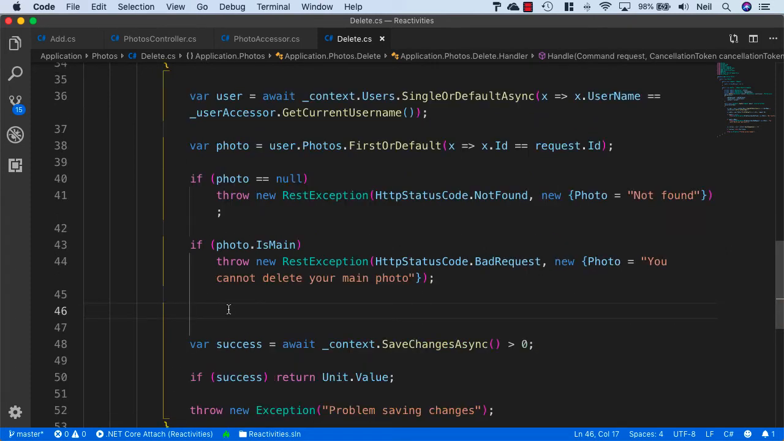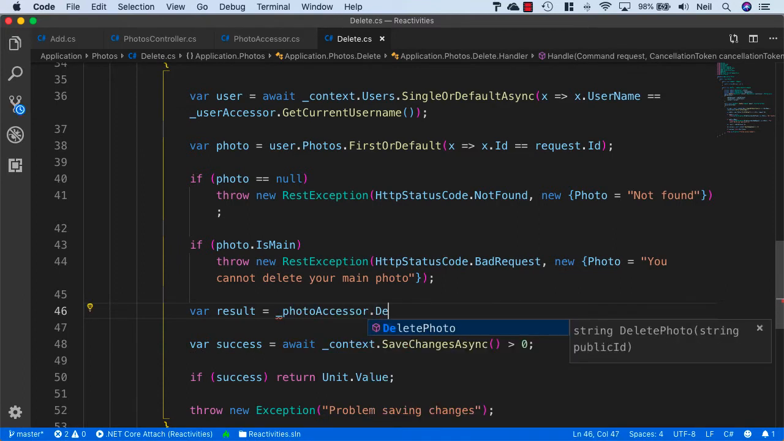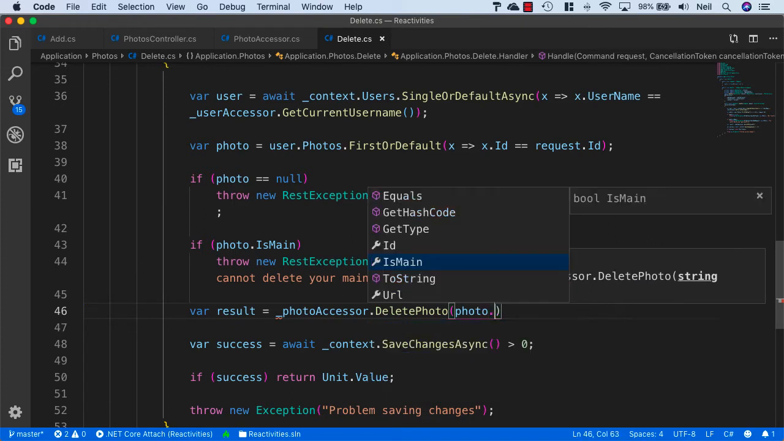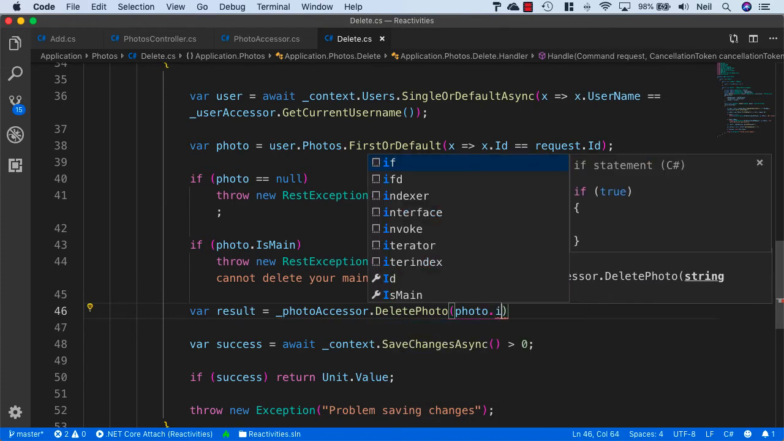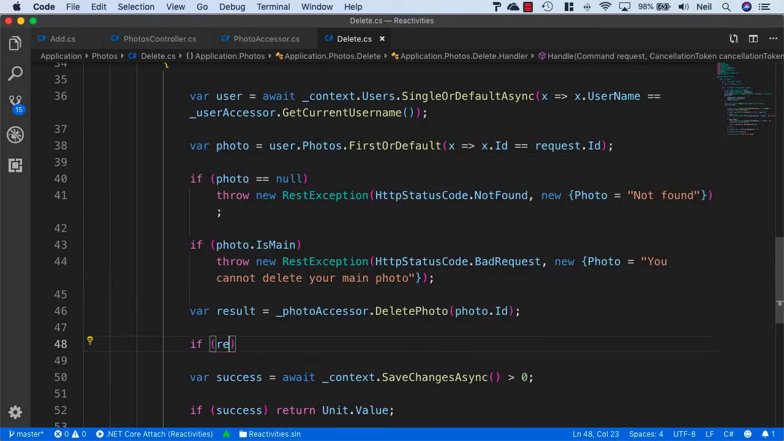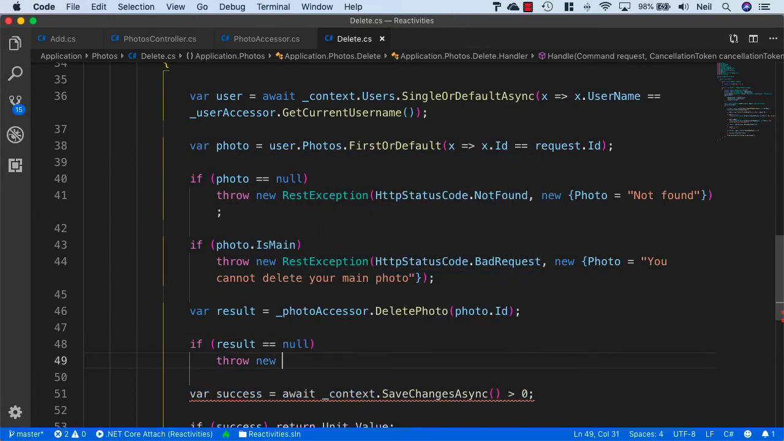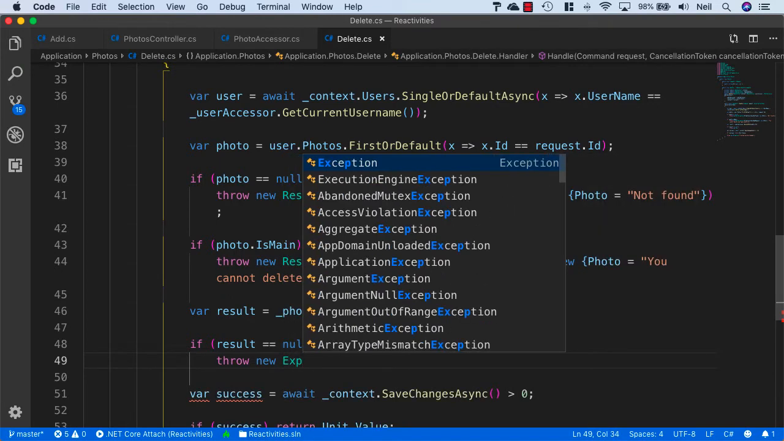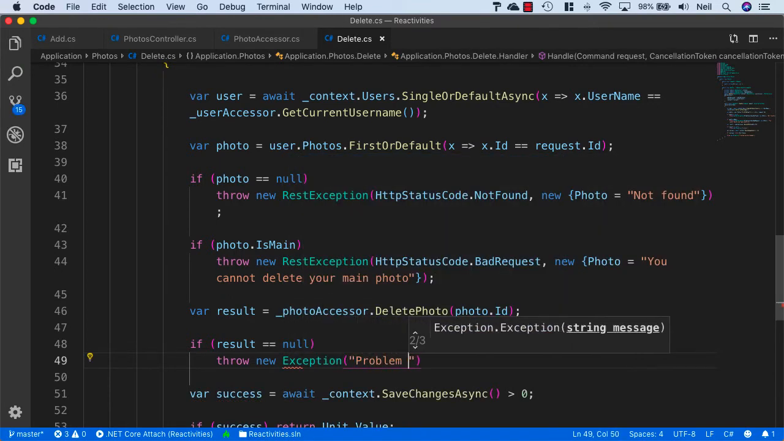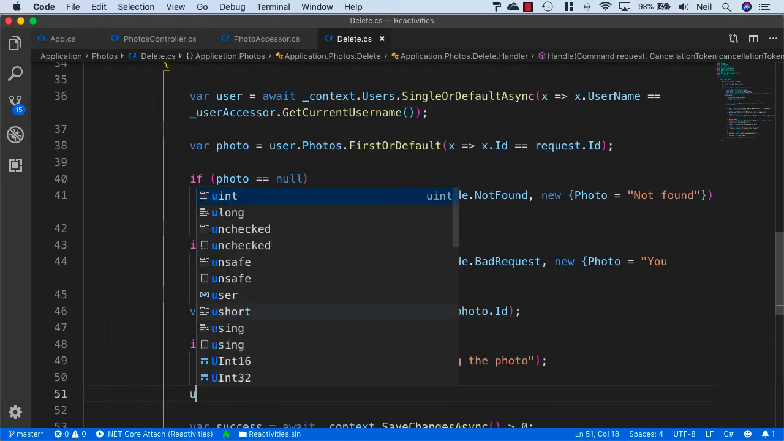And if we get this far, then we'll actually go to our photo accessor and delete the photo from Cloudinary. So what we'll do, we'll say var results equals photoAccessor.DeletePhoto, and we'll pass in the photo.ID. And then we'll check the result, and if the result is equal to null, then we'll throw a new, in this case just a normal exception, and we'll say "Problem deleting the photo".